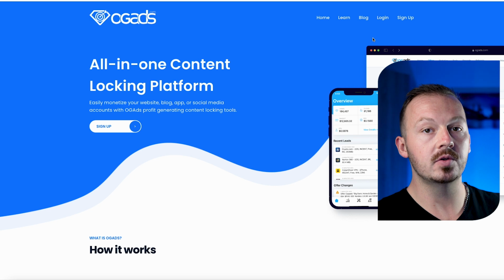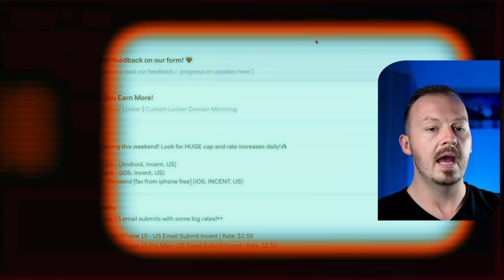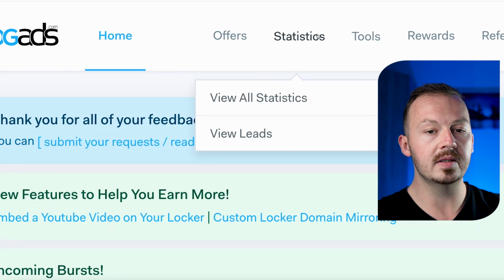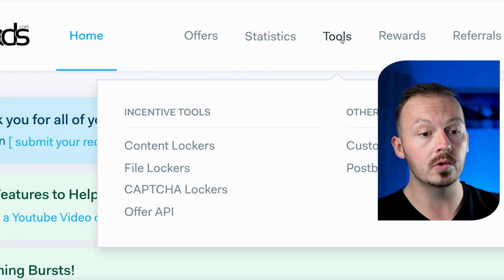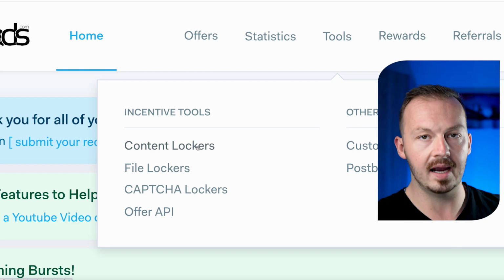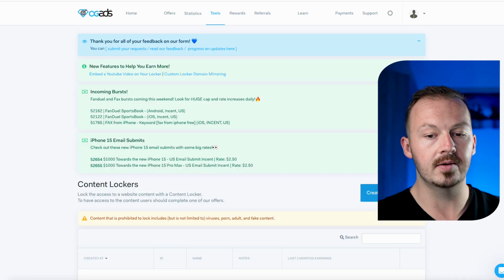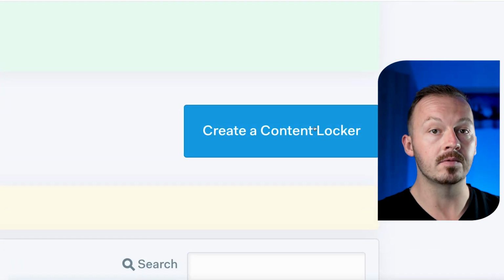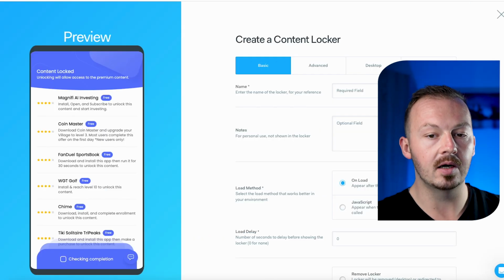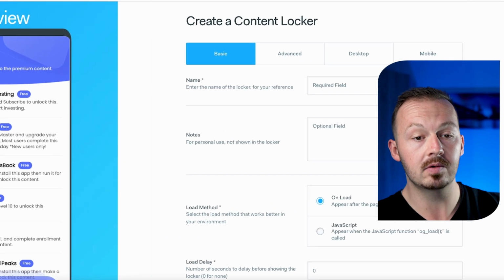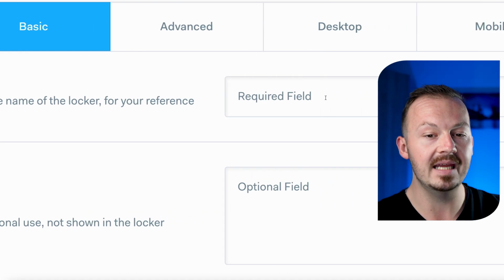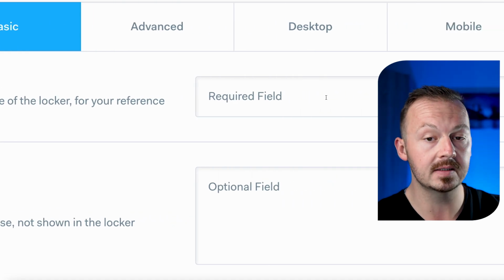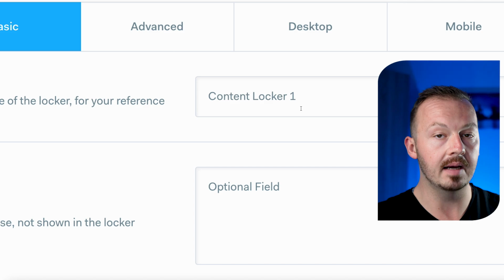So the first thing you want to do is sign up for your OGAds account, then just log right into it. And once you log into your account, you want to go to this toolbar, go to Tools and click on Content Lockers. Then you just pretty much want to click on the Create a Content Locker button right here. And as you can see, to create a locker on OGAds, it's a very simple process. All you want to do is just go ahead and name it something for your own reference. For example, like Content Locker number 1.